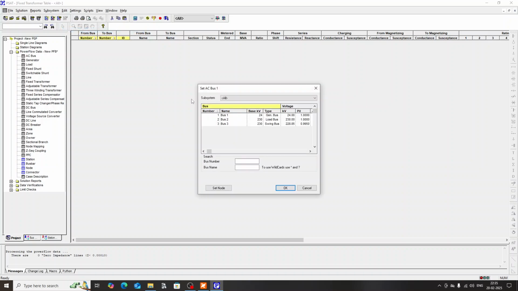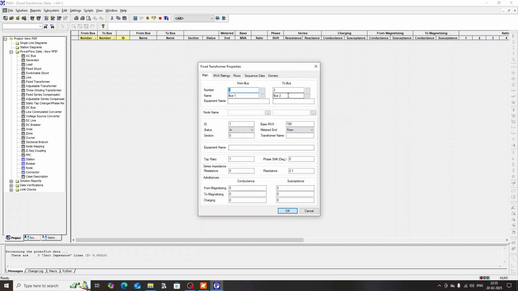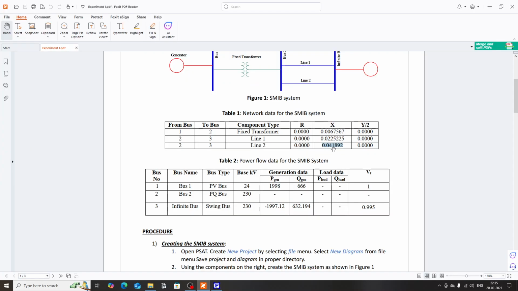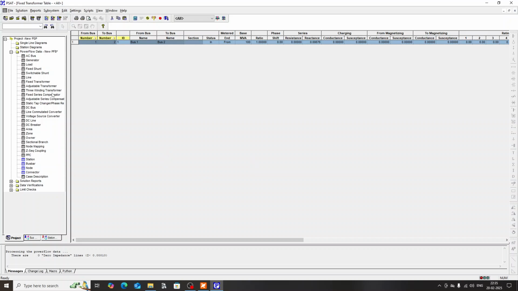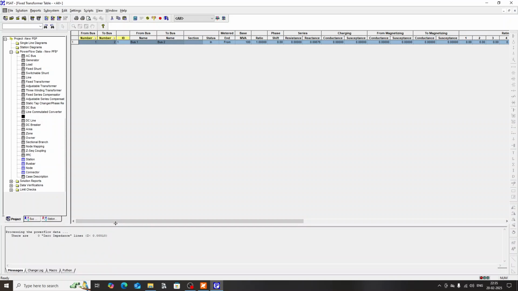The next component is a fixed transformer. Edit, insert new row. The transformer is between buses 1 and 2. Click on bus 1, bus 2. So in between bus 1 and bus 2 we have a transformer. The reactance of that fixed transformer is this. Okay, click on OK. Now we have given the data for all the components.